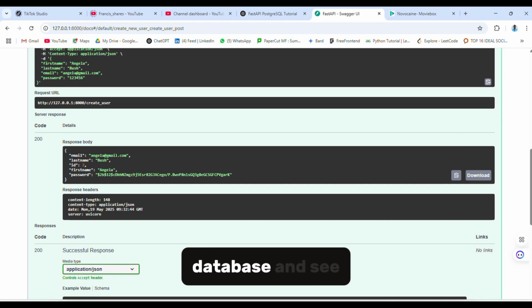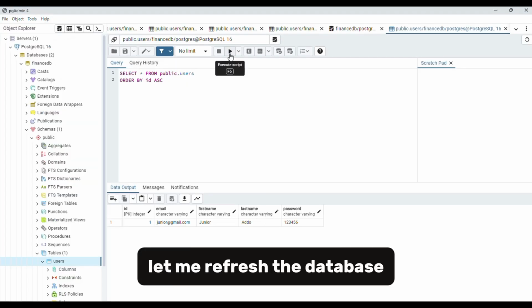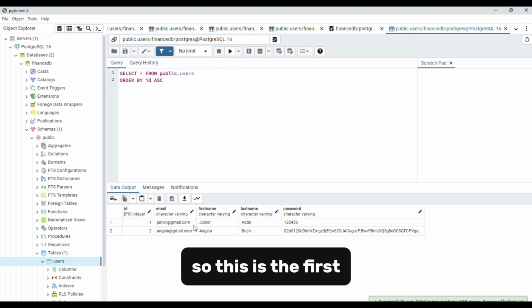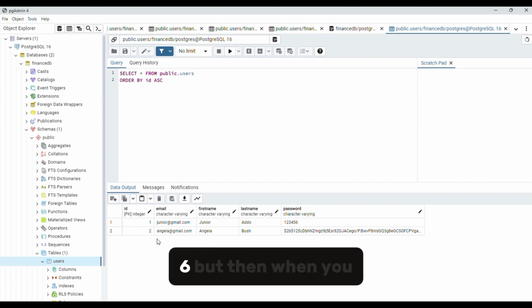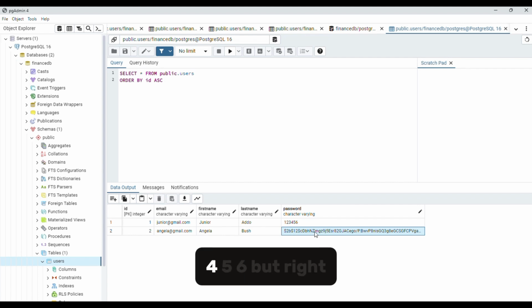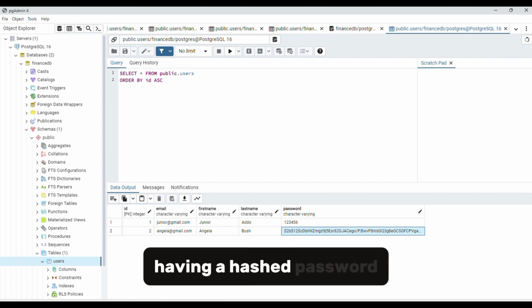Let's go to the database and see. Let me refresh the database. Yeah, so this is the first one. The junior one is having 123456. But when you come to Angela, you see we have a hashed password. We entered 123456, but right now we are not having 123456 directly, but we are having a hashed password.